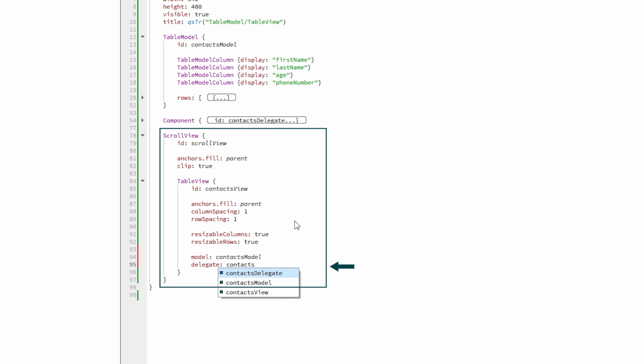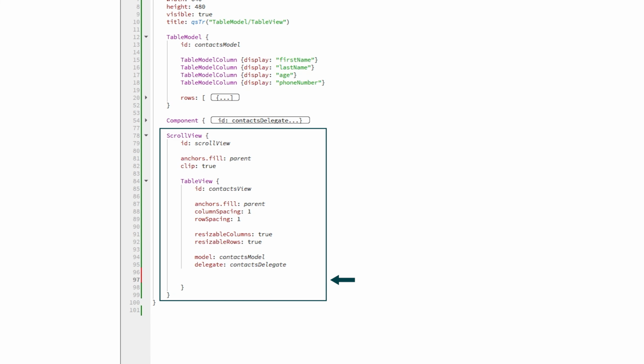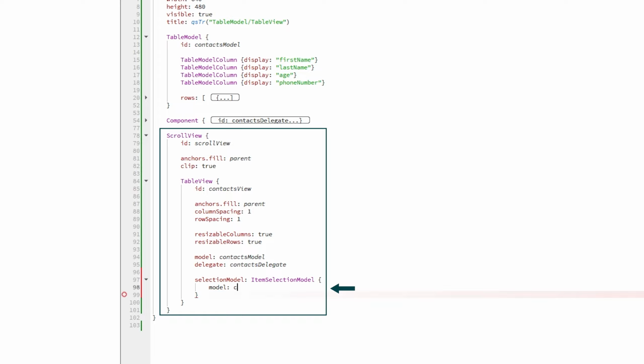The view as it is now would run successfully, however we would not be able to select any cells. This is because we have not yet set the selectionModel property. The selectionModel property is used to specify which model should be used when an element of the view is selected. In this case, we will be using our contactsModel, so we will set the model property of the item selection model to be contactsView.model.